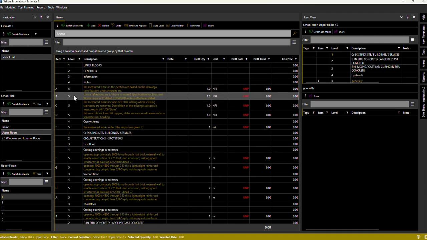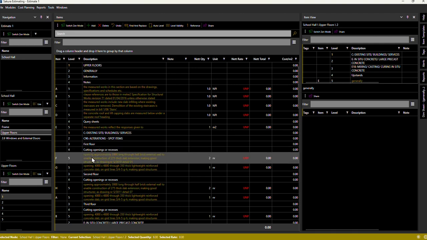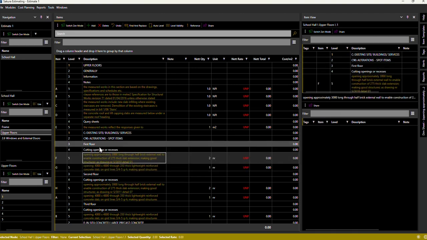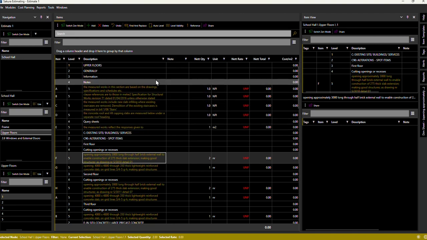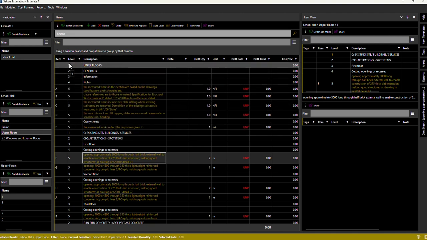So these levels here identify which parents each item has, and that enables us to extract that information from the bill by identifying individual items. It enables us to identify individual trade packages and also cost per square meter values for totals. So a very important part of the level process.